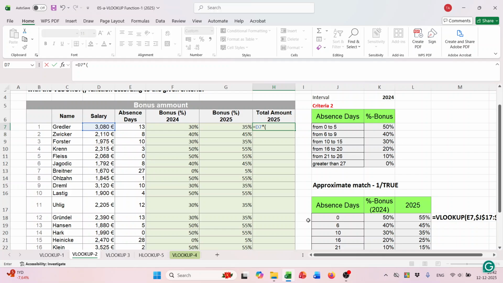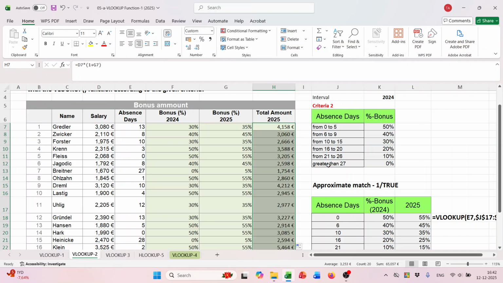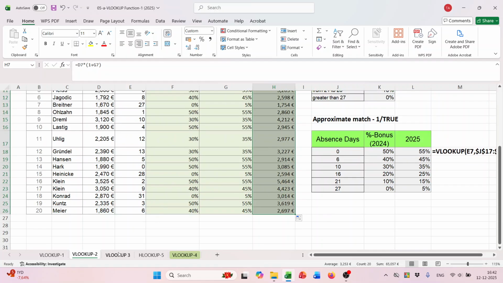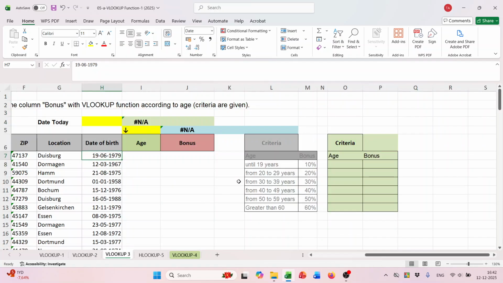And the total amount in 2025 is equal to salary, so that is the salary, into 1 plus percentage. So that is the total amount. So let's do it for the VLOOKUP 3.